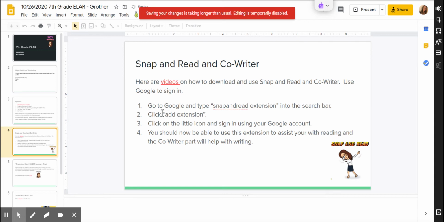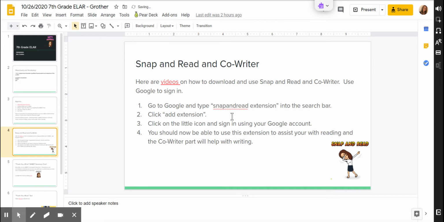But Snap and Read is a Google extension, yay, that will help you with reading. And then, of course, Co-Writer will help you with writing. So these videos just show you how to download it. But I already have it downloaded. I went to Google Chrome and typed in the Google search, which is what it says to do here, Snap and Read extension. And it is all written together like that. And then you add the extension and then click on the little icon, which is up here. It looks like a target. And in Co-Writer it looks like a thought bubble.